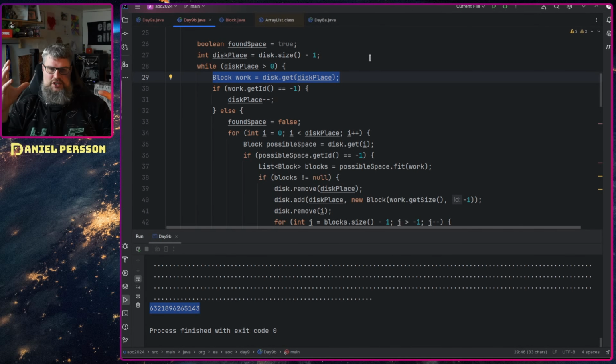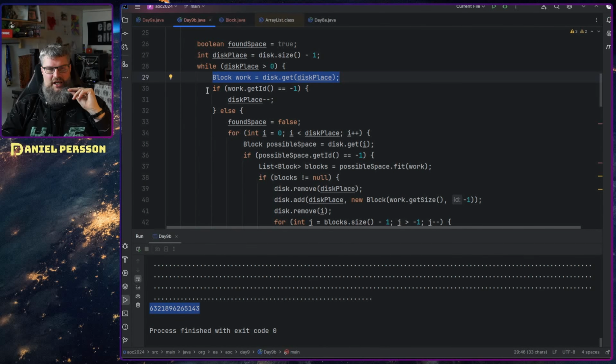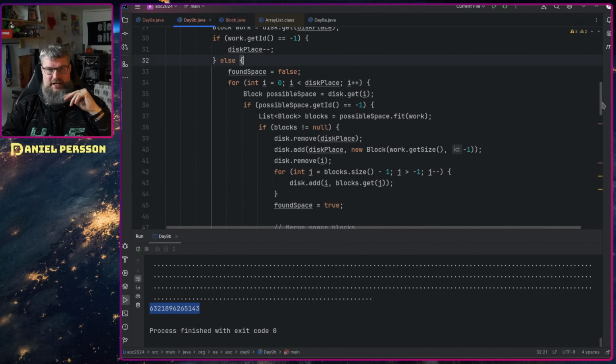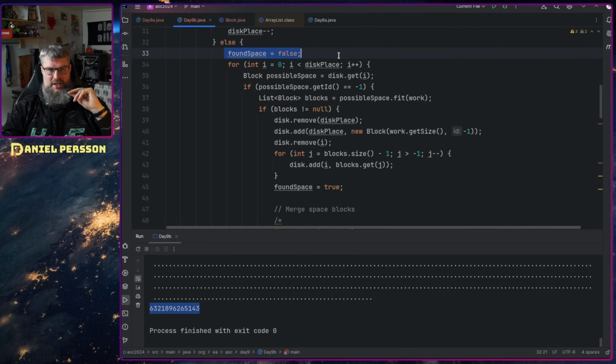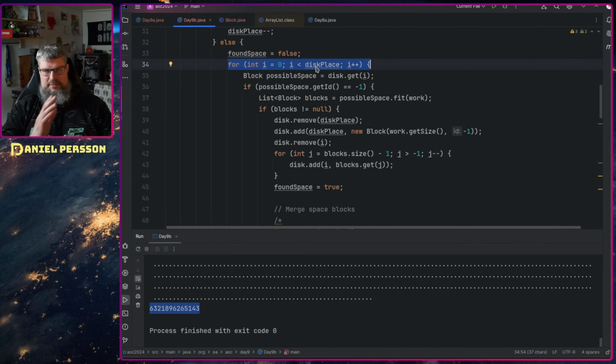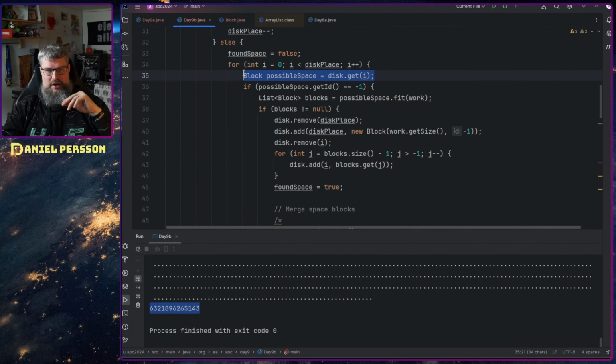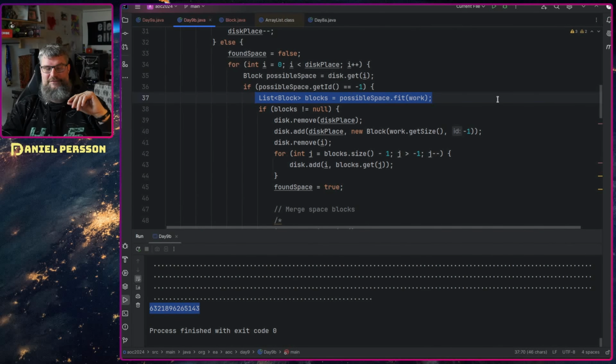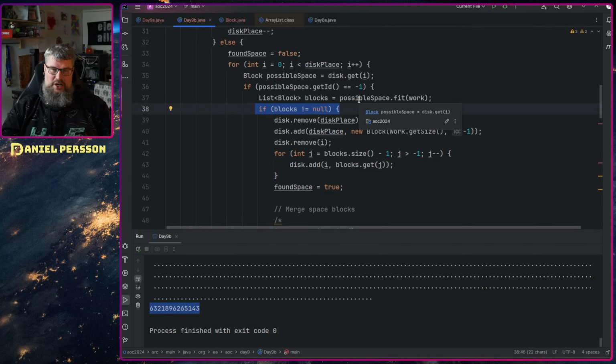We fetch the first block and say that this is our work block. If the work block is just empty space, we just decrease our counter so we take the next block and check that. Else, we will see if we can find a space where to put this block. So let's go through and see if we can find a possible space. We go through from the beginning to the end and take out a block of possible space. If it is a space, then we see if this block can fit in it. So we run the fit function and we get either 1 or 2 blocks back or null. If we get null back, then we know we didn't find a space.